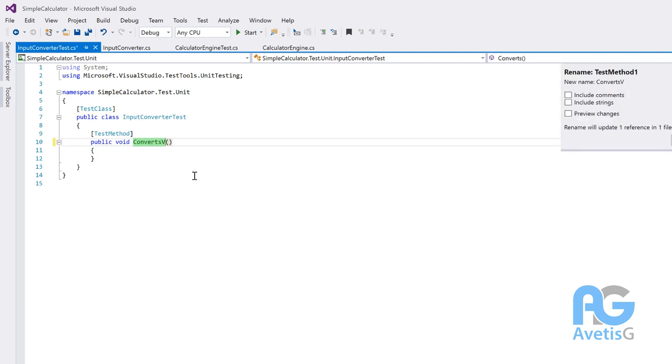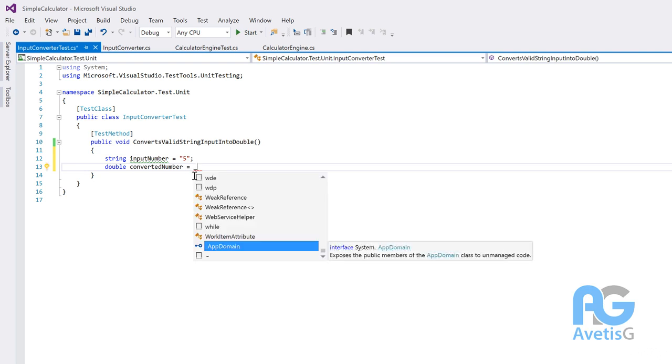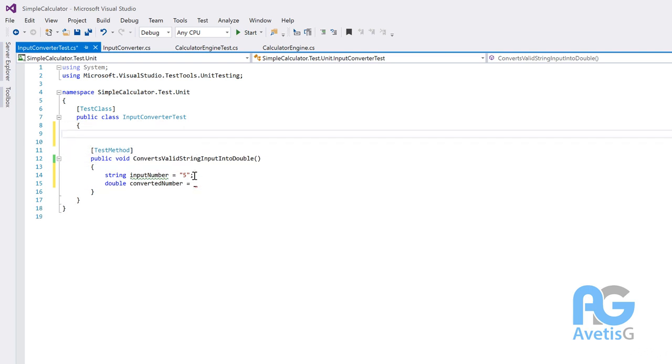Converts valid string input into double. And I will go ahead and set up my data. I will say input number is 5, so it's a string. Then I'm going to say converted number is equal to, and now we still need access, right? In this case, we already have a reference to simple calculators. So all we need to really say is private readonly input converter. We already have access to it. And name the variable.